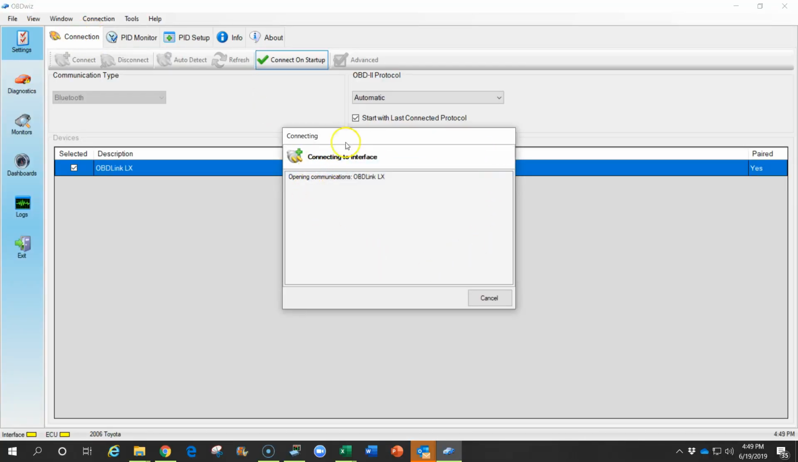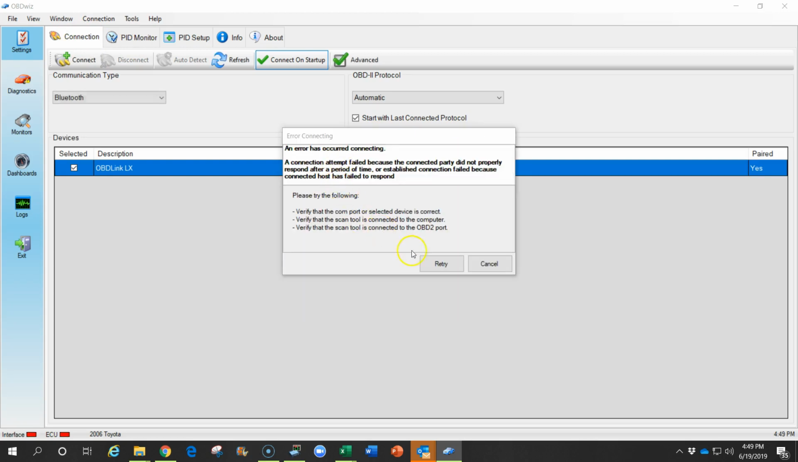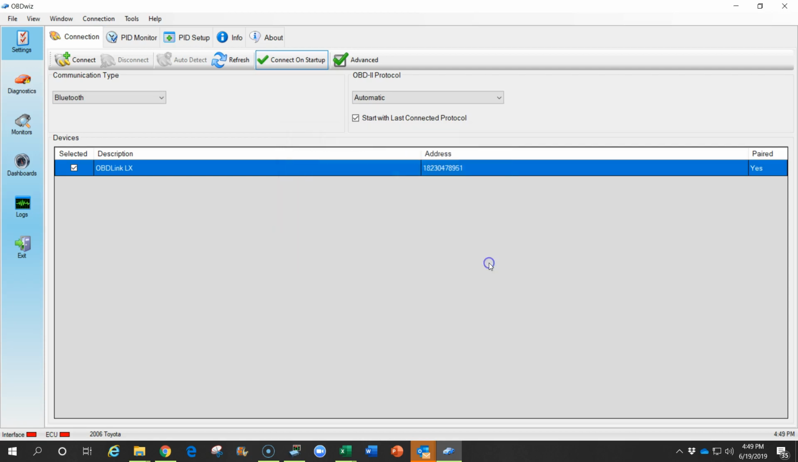And because I've already set mine up and connected, it's trying to automatically connect to my vehicle. I'm not in the vehicle, so it won't do that right now. But you would come up here and you can see that we are on the connection tab under settings.